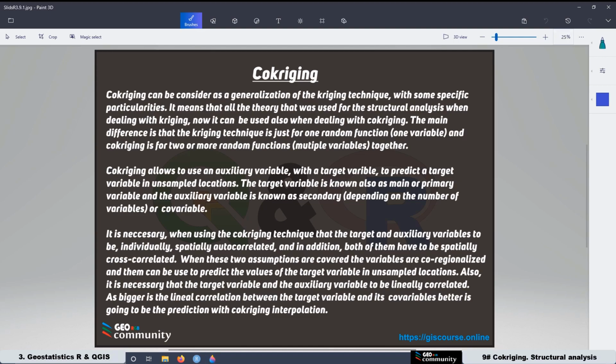It is necessary when using the co-kriging technique that the target and auxiliary variables be individually spatially autocorrelated, and in addition both of them have to be spatially cross-correlated. When these 2 assumptions are covered, the variables are co-regionalized and then can be used to predict the values of the target variable in unsampled locations.